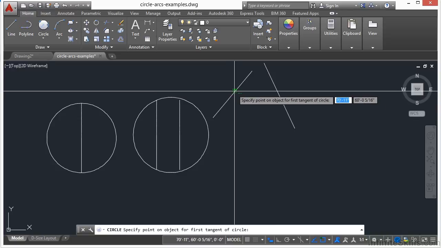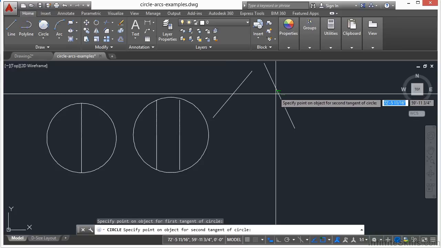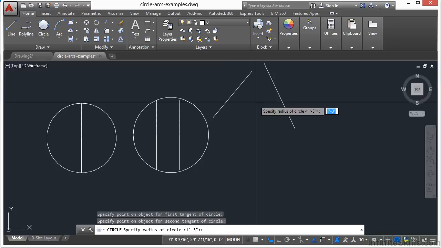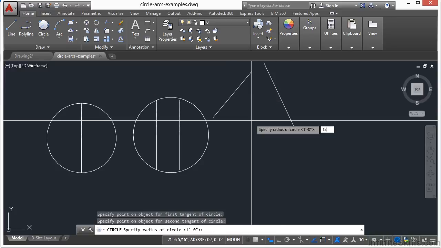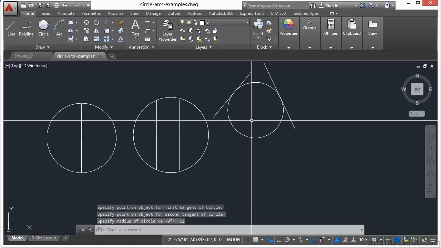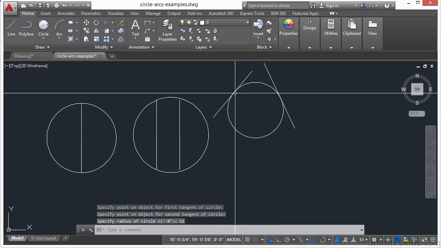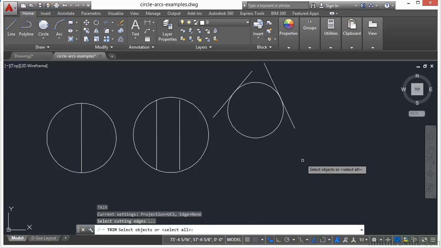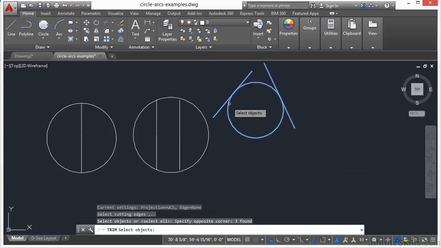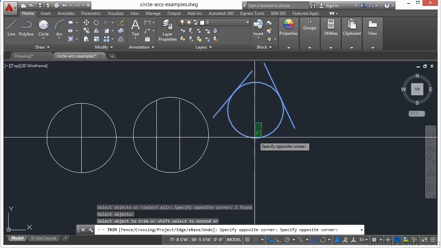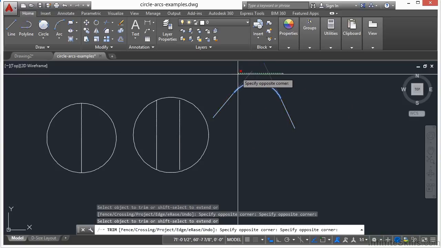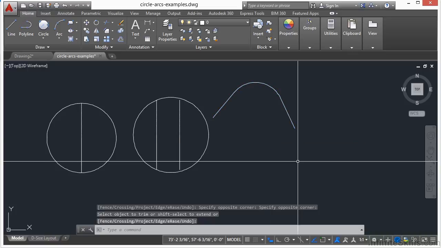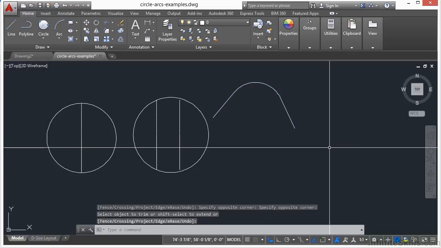So I pick my first line, I pick my second line, and now I type in my radius, which is going to be 12 units in this case. Press return. Now I have a nice circle. It's tangent to this line and this line, and I can use a trim command. I'm going to select these objects, press return. I'm going to trim these lines, and I've rounded a corner that way. So that's one application and one reason why you might use the tan radius.